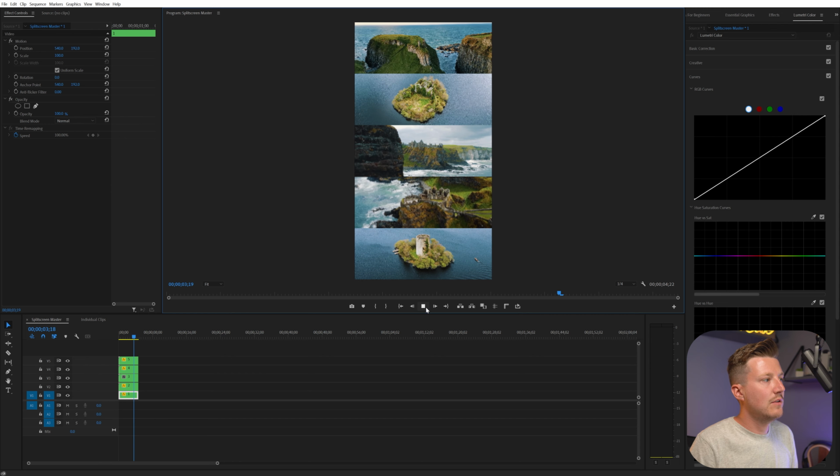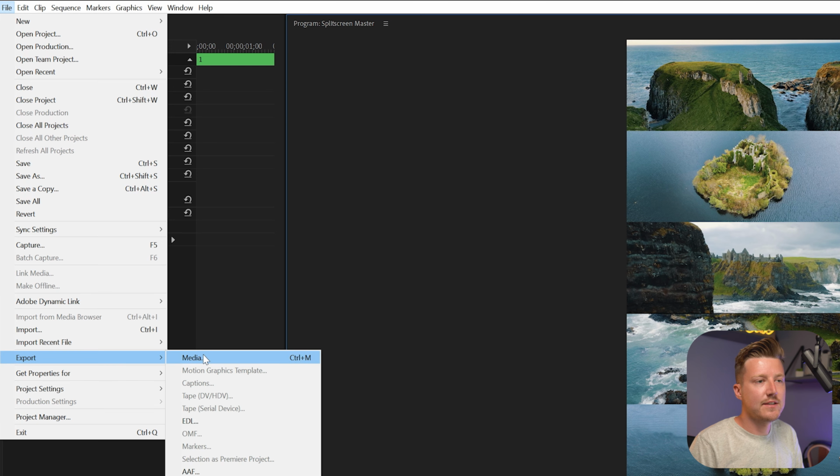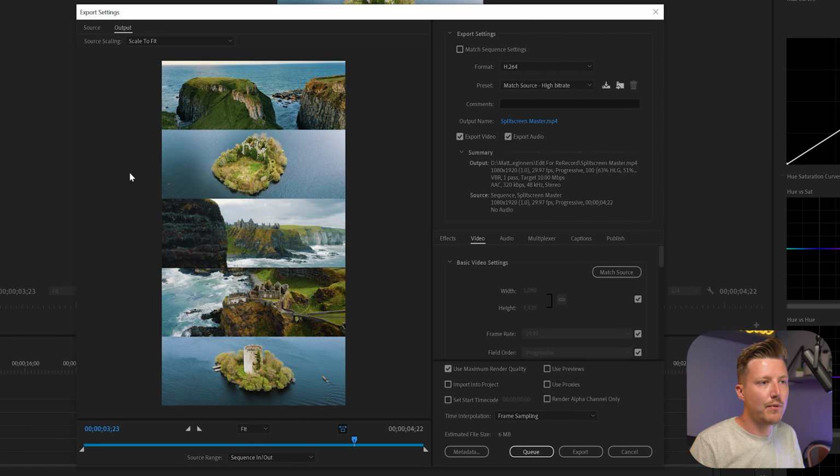So just go to File, go to Export, go to Media, and now for the export settings. Now if you want the highest quality possible and the sharpest looking videos for Instagram or TikTok, I've actually done a deep dive into these settings, going through each one and what you should use. I'll put a link to that in the description down below.